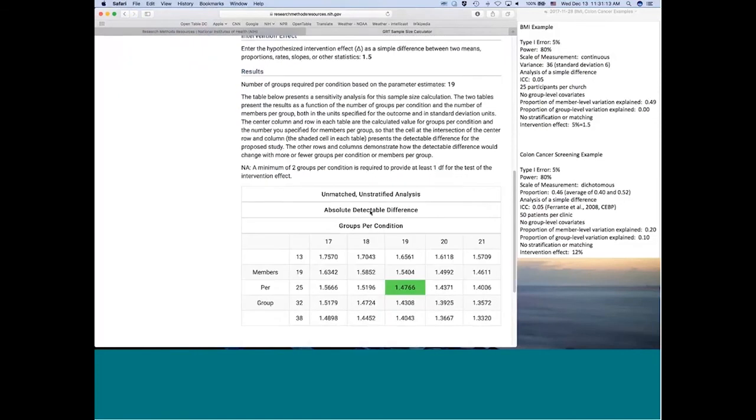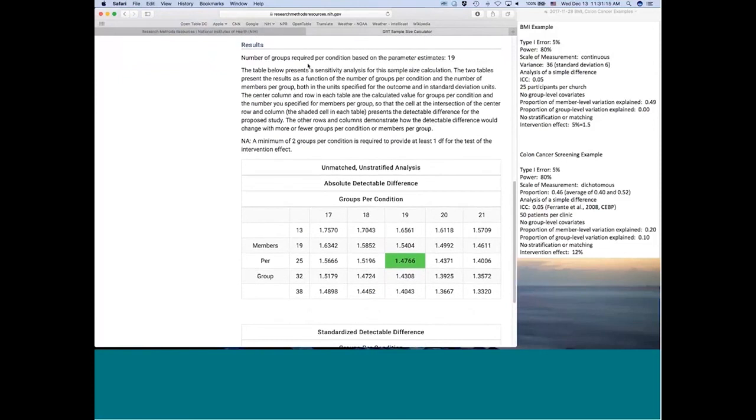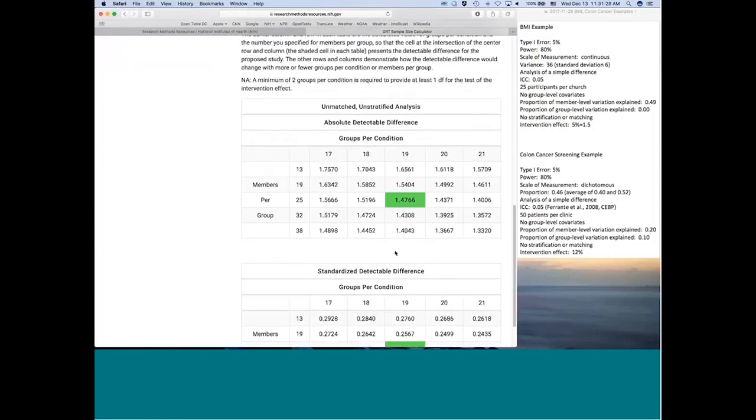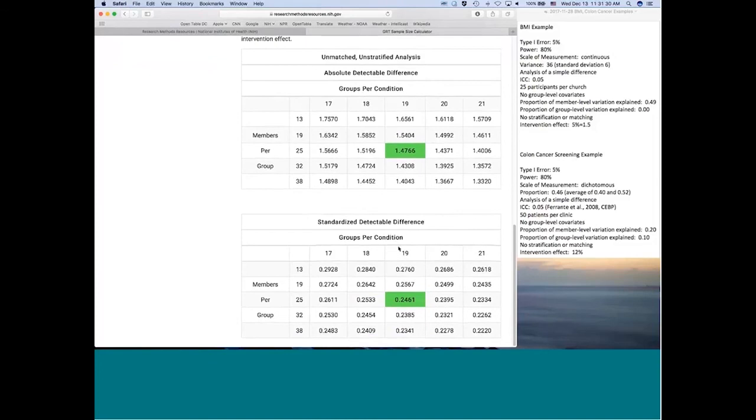Then I get the results. It turns out that under these conditions, I need 19 churches in each study arm or study condition in order to have 80% power for the effect that I've specified. I also get two small tables at the bottom. I'll try to scroll so that you can see both of them.